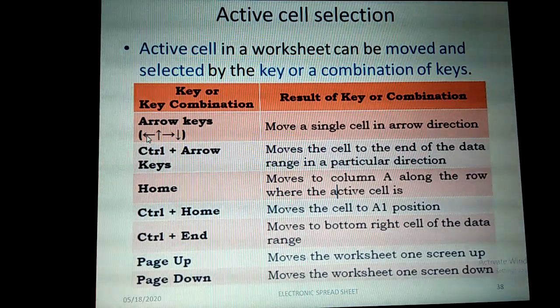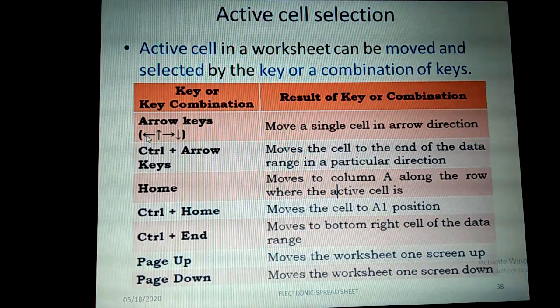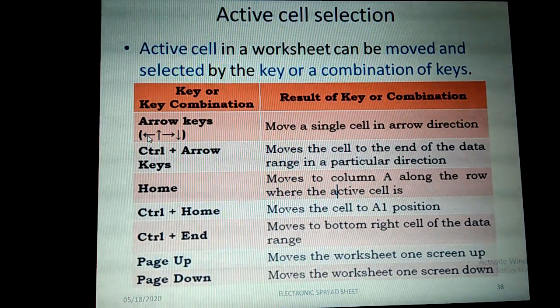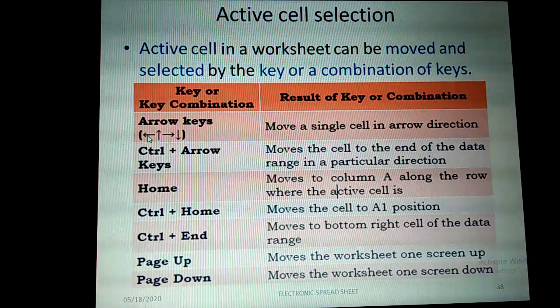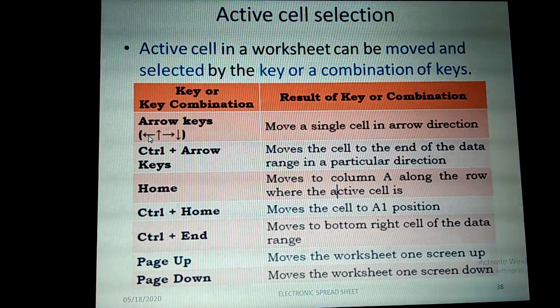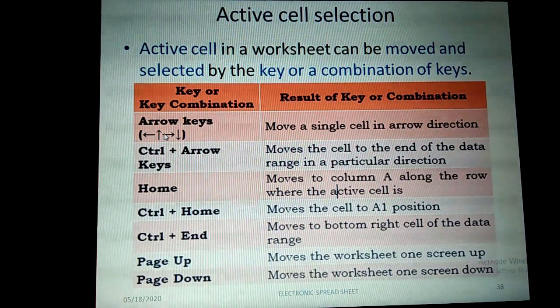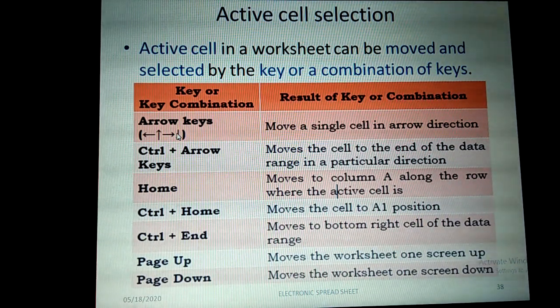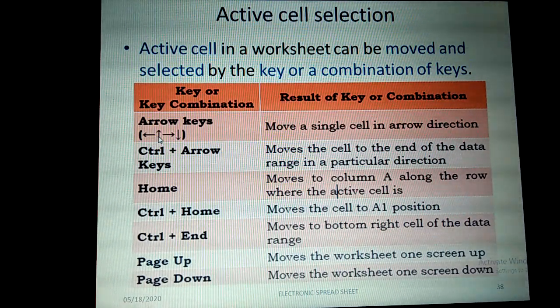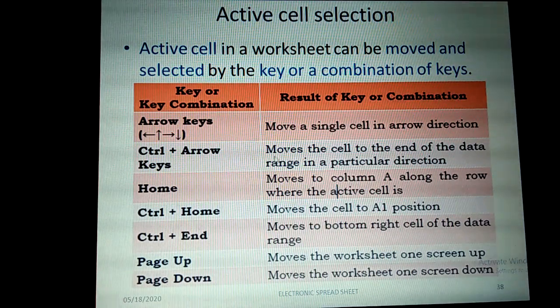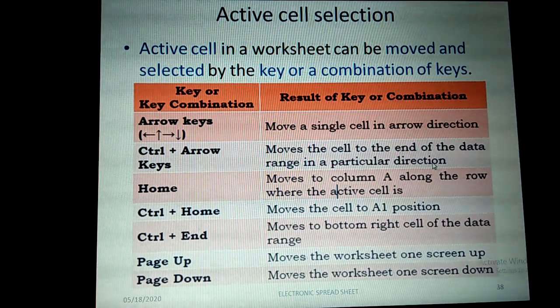That is, if you press the left arrow, the cell will be moved to the left side. For example, if you are in cell B2, it will automatically move to B1 if you press the left arrow key. Like that, all the other arrow keys will move to the next adjacent cell according to their direction. Next is control plus arrow keys. Control plus arrow keys move the cell to the end of the data range in a particular direction.